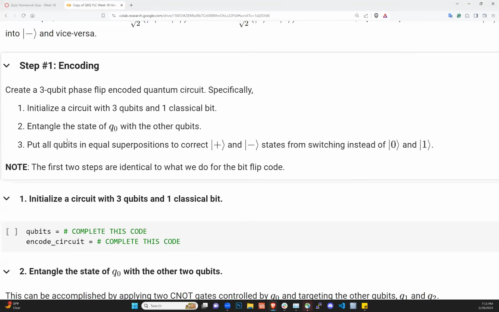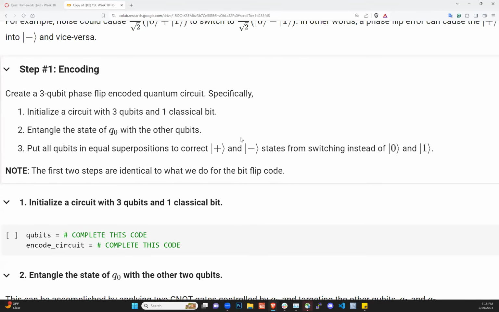We need to create a circuit with 3 qubits. The 1 classical bit is handled separately. And then we're going to want to create entanglement between qubit 0 and the other qubits. And then finally, we are going to put all of our qubits in equal superposition to correct the plus and the minus states from switching instead of the 0 state and the 1 state.